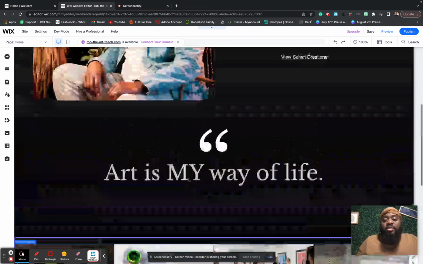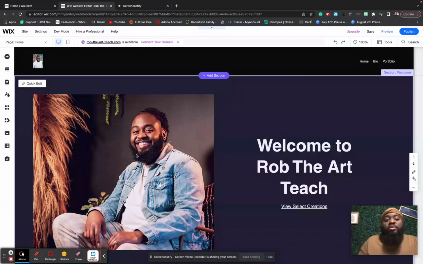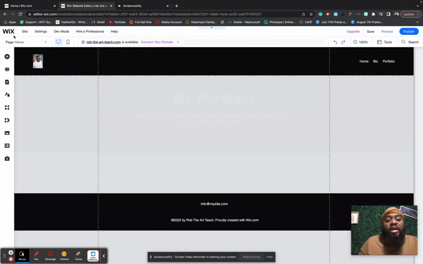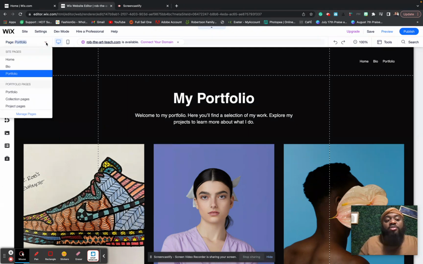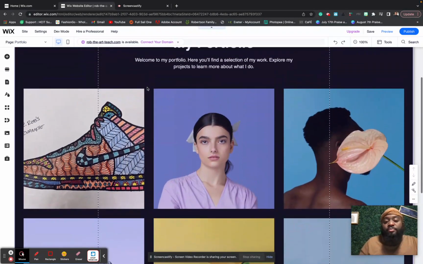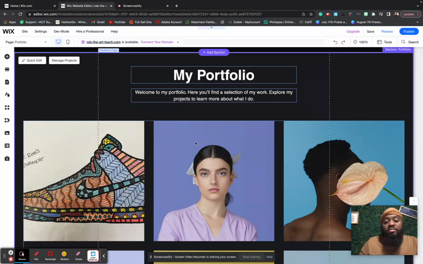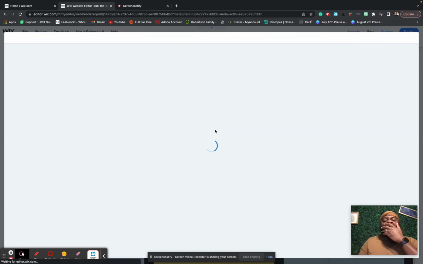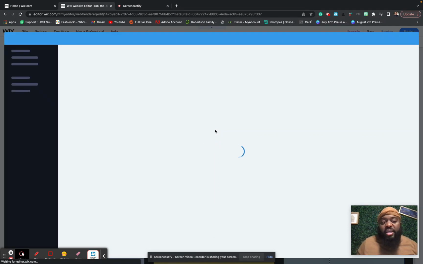Okay, so now let's just say I want to switch from being on my home screen to being on my art portfolio page. So I'm going to go to my art portfolio. In this upper left hand corner, this allows you to switch your pages. And so now I want to go to my portfolio page because that's where I mainly want to work. So I'm going to go to my portfolio page, click portfolio. And now that I'm here, I'm going to go in and I'm going to manage projects.